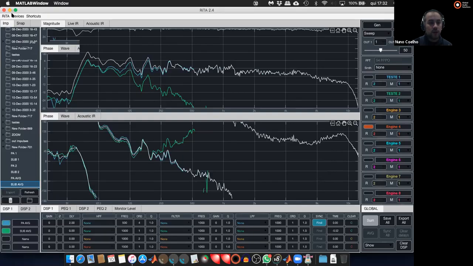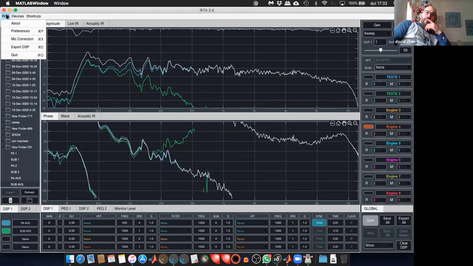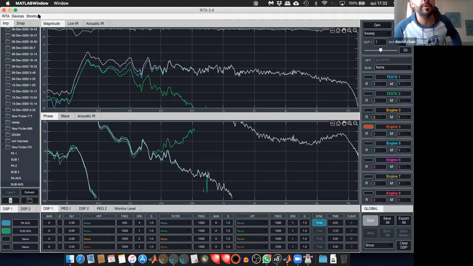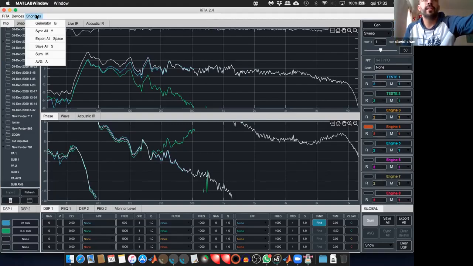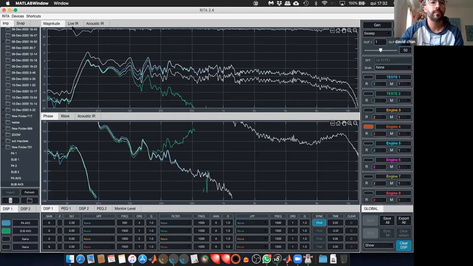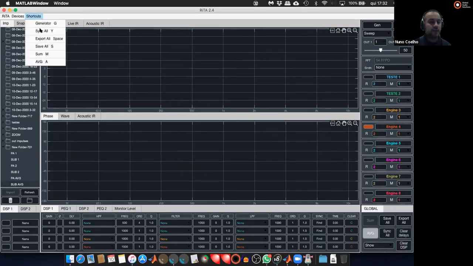Okay, so you are talking about the graphics. Let's try to make it for kids. First, we have some shortcuts in this version. Let me just clear everything. We have some shortcuts to generate, to sync all, export all. So we have it here, just to know.